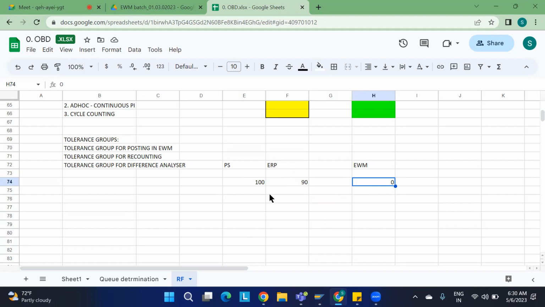So we are comparing only ERP to EWM in the difference analyzer. Correct? Yes. And in physical inventory, we are considering system stock and EWM stock. Correct? That is the physical inventory. So why are we comparing physical, ERP and EWM here? It is not about the comparison. I am not comparing here. I am just posting whatever stock is there in the ERP to the EWM, and to the ERP, through the difference analyzer.